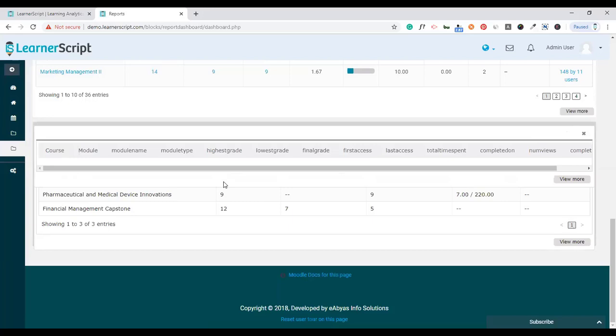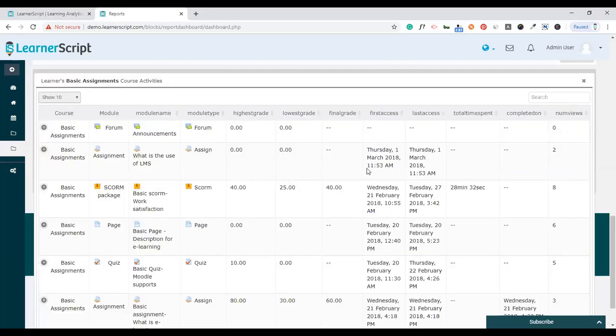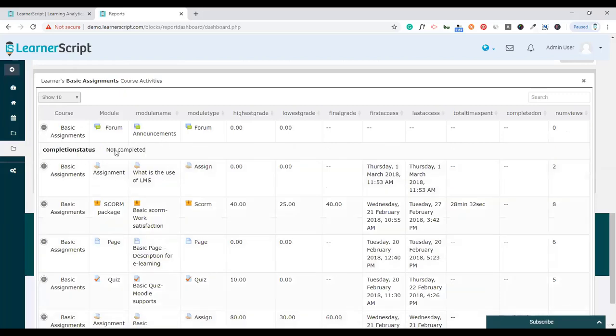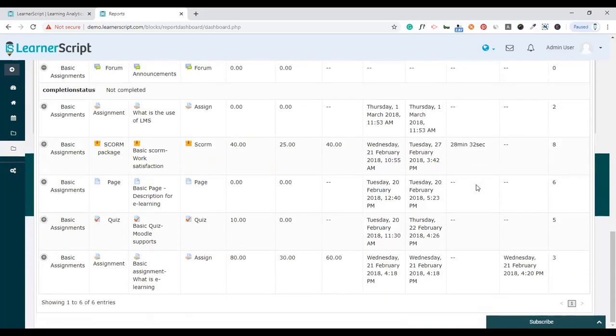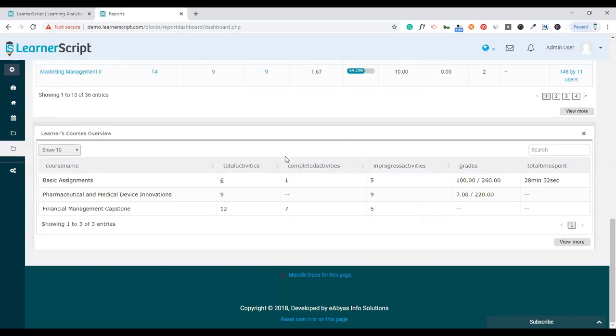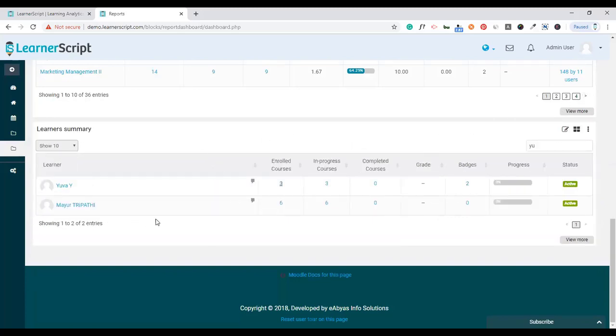And when I click on the activities again, I can see the clear information: when he accessed the first time, when he accessed the last time, whether he completed this activity or not, and based on that, how much time he spent on these activities. So there's a lot of information about the learner, and you can have the complete information within this widget here.